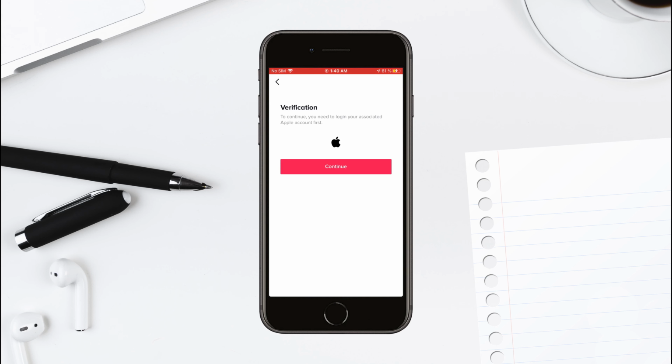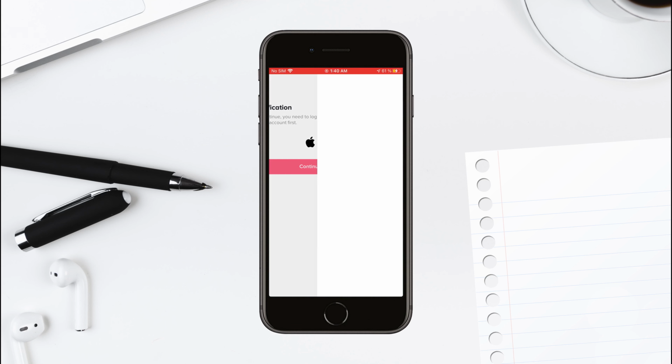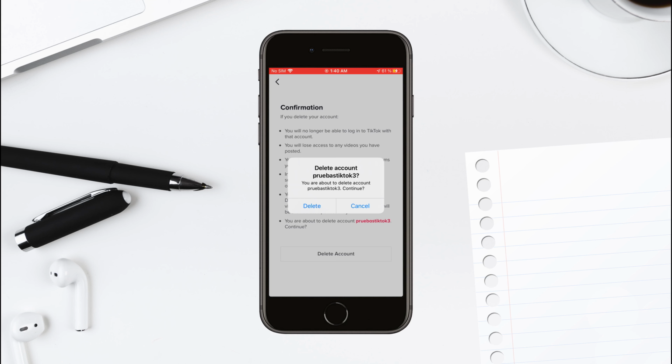As part of the verification process, the app will ask you to validate your identity once more with your own password. Do it. When the validation is completed, a confirmation message should be displayed detailing all the cons of deleting the account. Feel free to take your time to read it, and if you're decided to continue, just tap on Delete Account once and confirm.